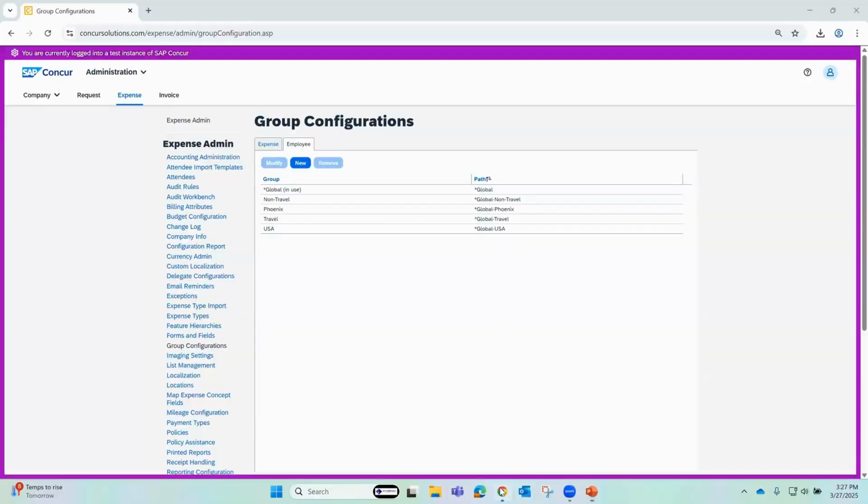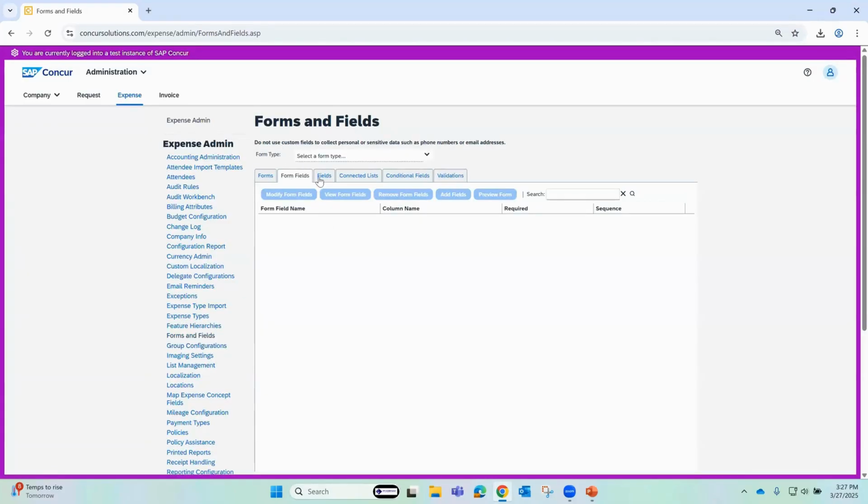So in the Concur system, forms and fields, now this is unrestricted access. If you don't have unrestricted access, you'll be able to see some parts of this, but not the full functionality of it. So we have an employee form, the report header form, entry form, and we have an allocation form and other forms. These tabs here are all different functions: fields, connected lists, conditional fields, all various different types of functions within forms and fields.